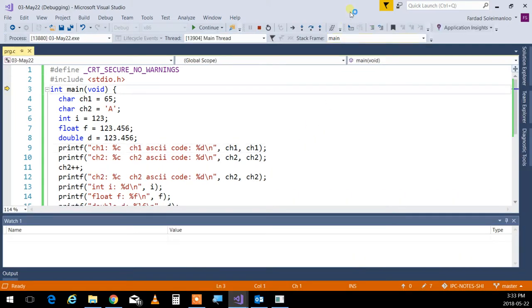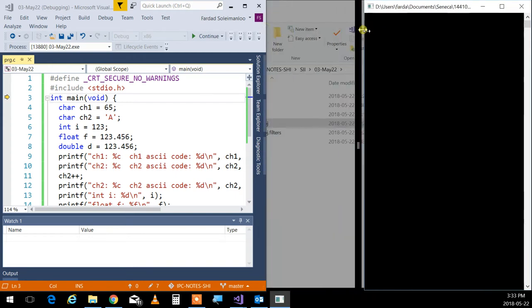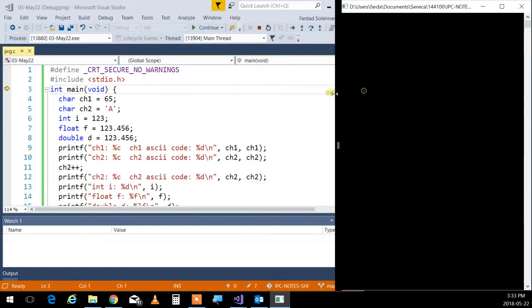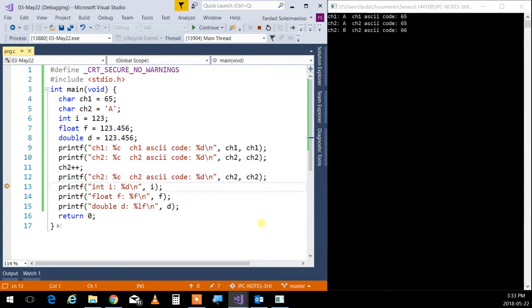So one more time, running through it. Going through it one by one. That's A. And now the integers printed 1, 2, 3. Now take a look at this, please. What do you see? What is that thing? That's a 1, right? Did I set any 1 in here? That's what I was talking about.